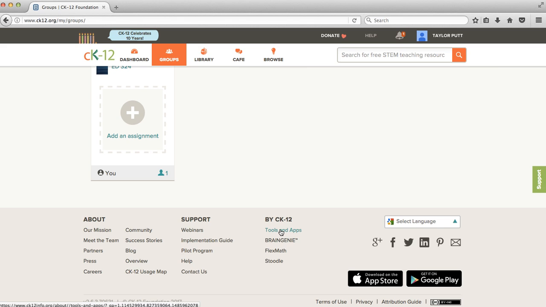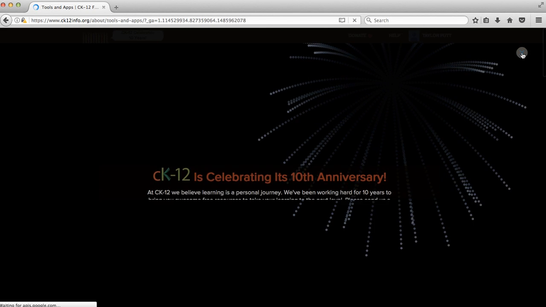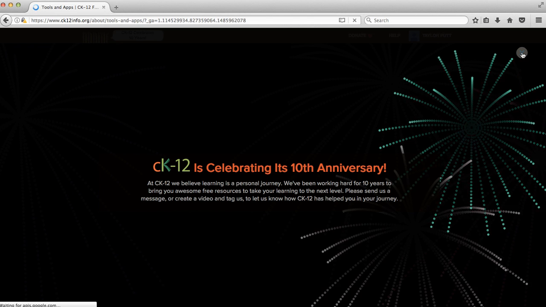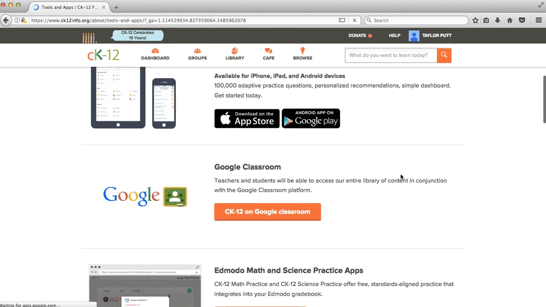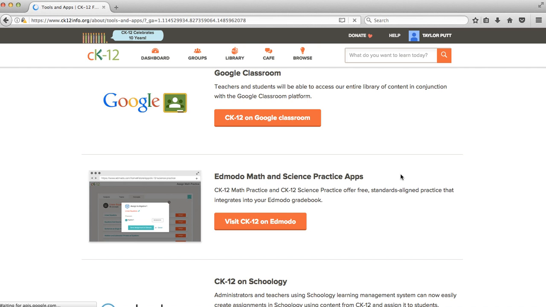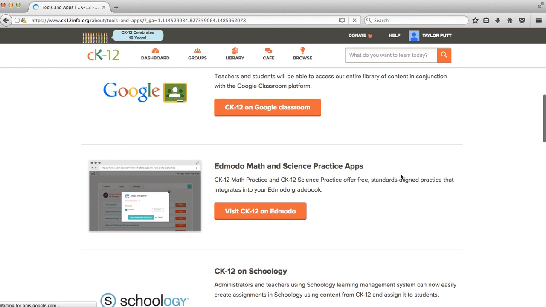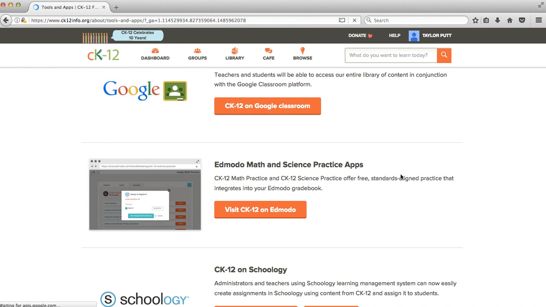And if we go down here to Tools and Apps, this will just give you an overview of the different types of apps and ways you can access ck12. So you can download it on the App Store, Android app on Google Play, which is really good. You can also access it on any iPhone or iPad, Android, Windows, and Chrome web.